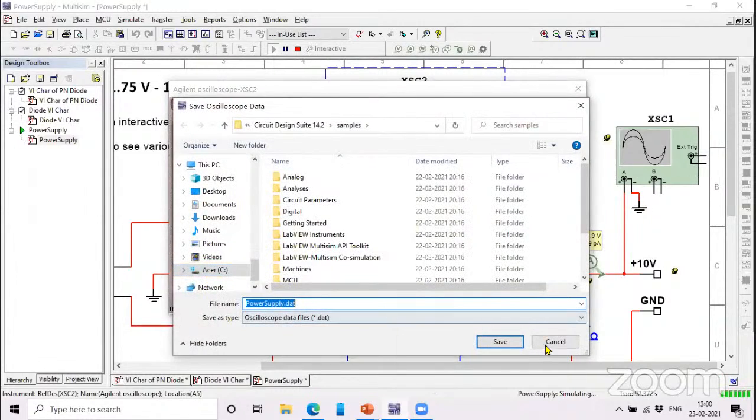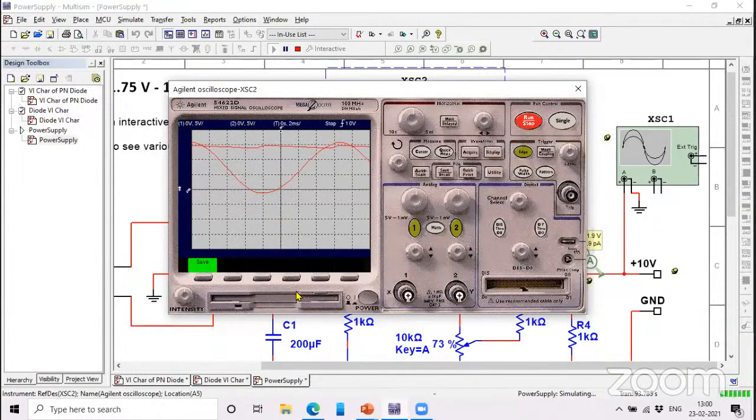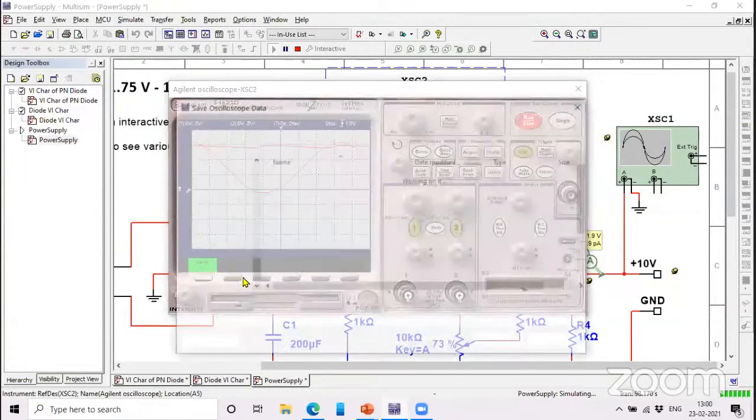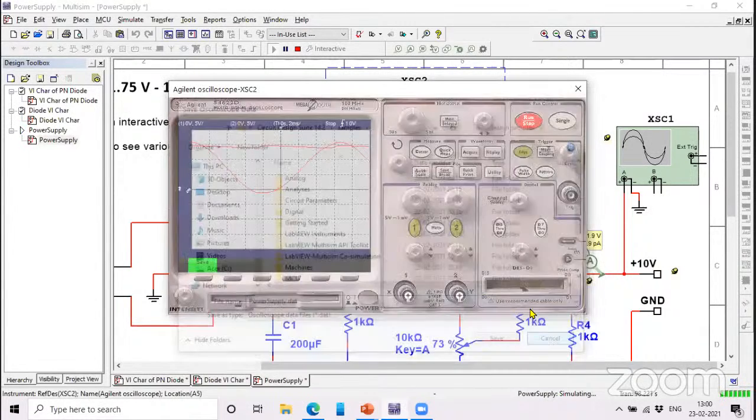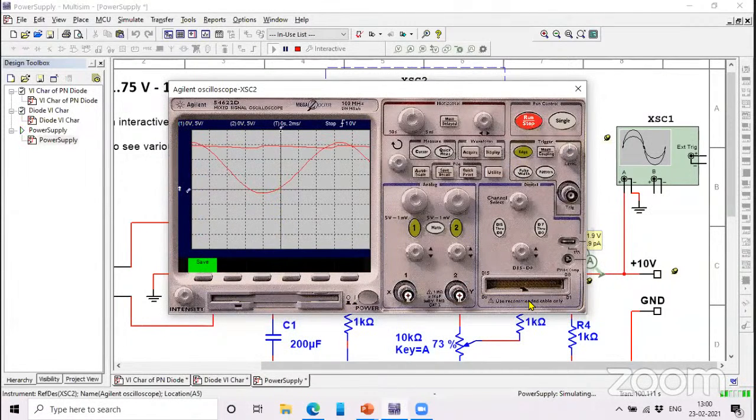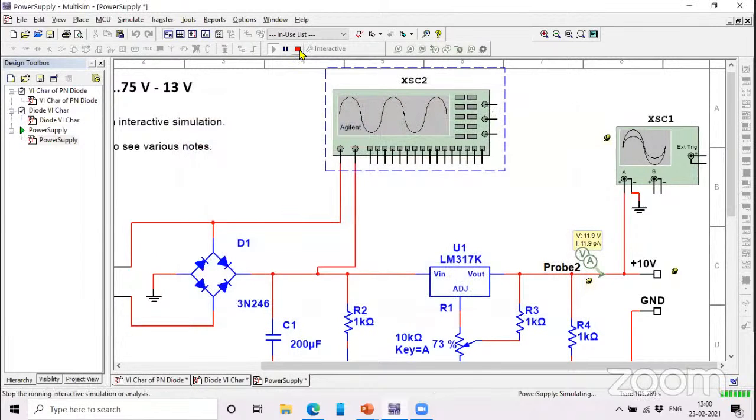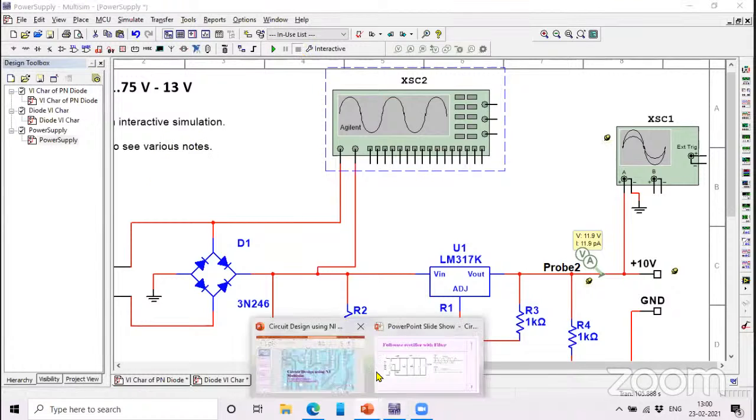Click on this. There is a floppy disk inserting icon. So click on that floppy disk inserting icon, then click on save. Then you can take the data. Okay. So using this Agilent oscilloscope, we can take the data. Now stop it. And so this one becomes a power supply.